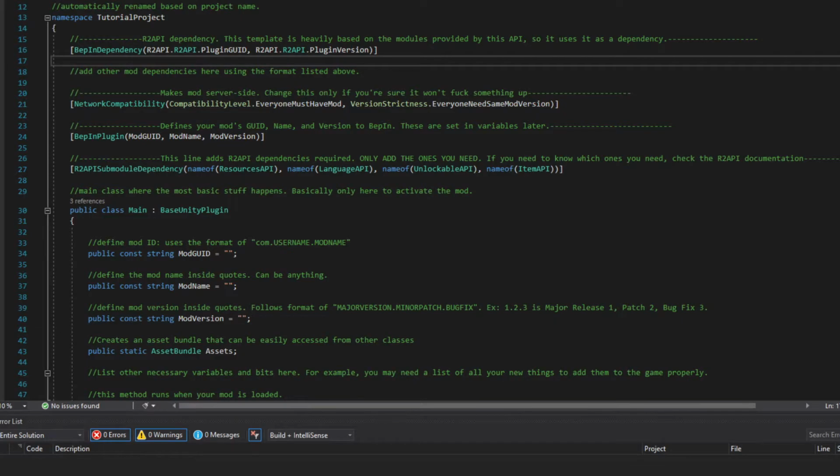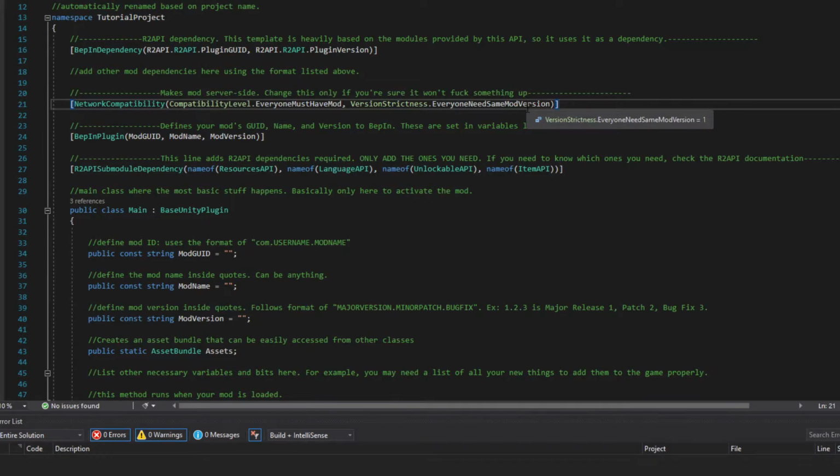All right, we have some base classes. These are our basics for what our items are going to depend on. We have a couple of examples here to look at, but before I get into much of that, I'm going to go back into this. Network compatibility just says everybody has to have the mod, and everybody has to have the same version.